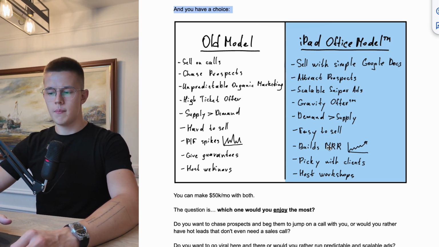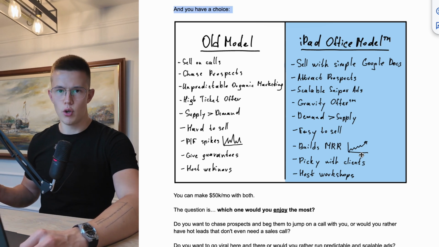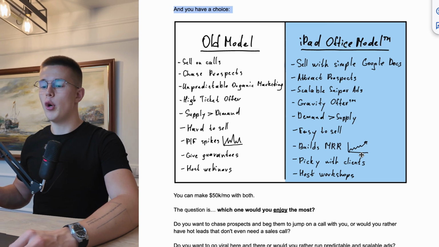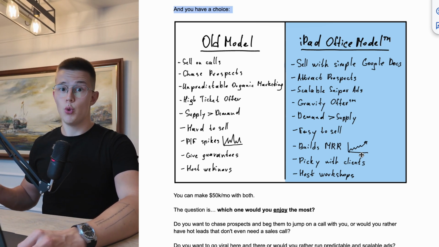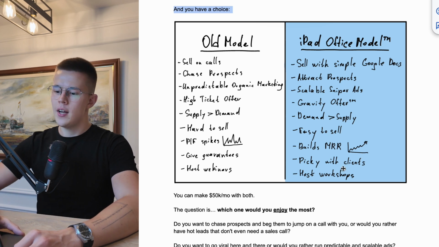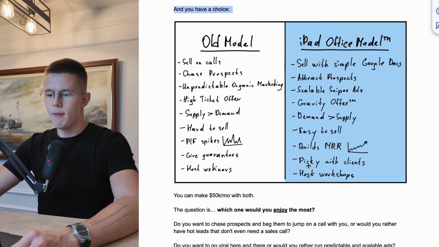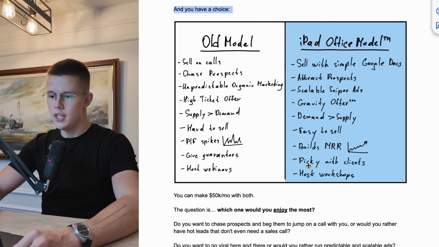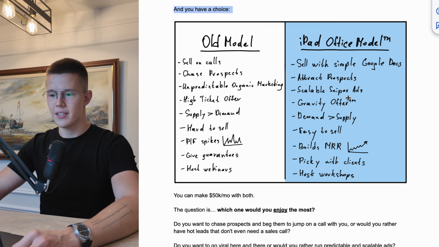Build MRR, so we grow predictably month after month, and we don't start every month at 0. We know exactly how much money we are going to make, and everything that we sell this month is extra to the MRR we already have. We are picky with clients. Literally, I will not accept you if you are a bad fit for me, if I just don't like your vibe, because I don't need you. I have ads that consistently bring me leads on autopilot every single day and week and month.